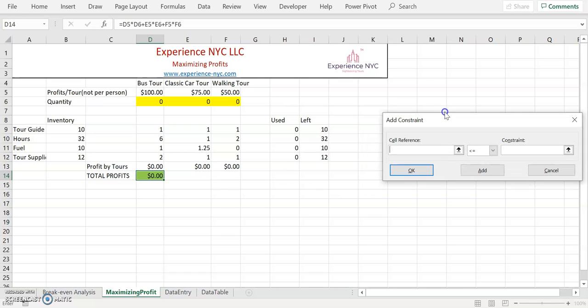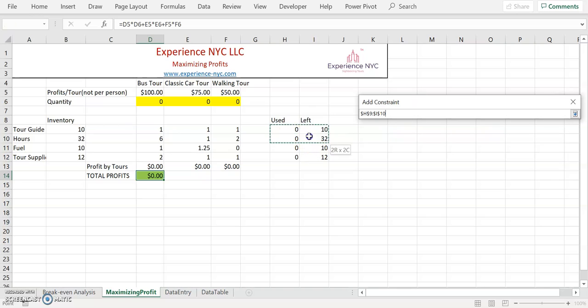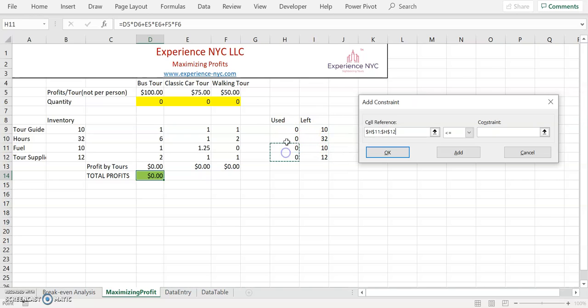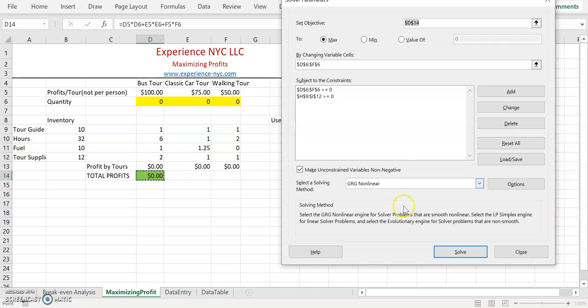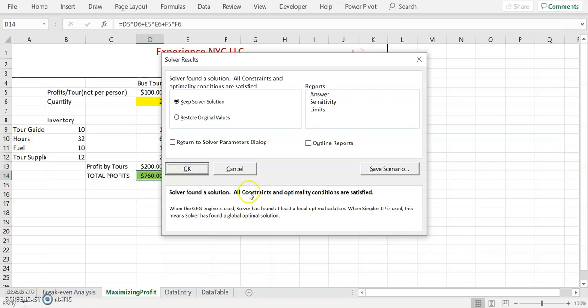Press add. I go here, I want to use these cells here too. It's how much of my inventory I have used and how much of it's left. We don't want it to be less than 0 either. We'll hit OK, and then we'll go to solve.